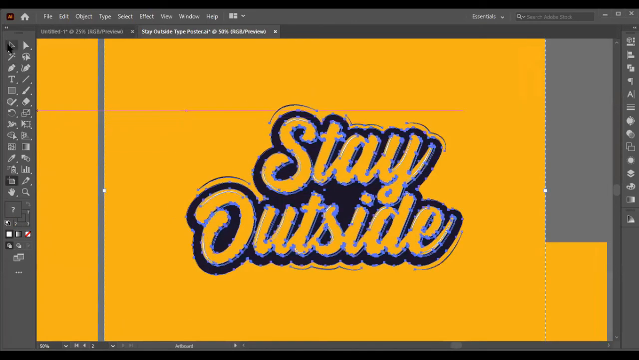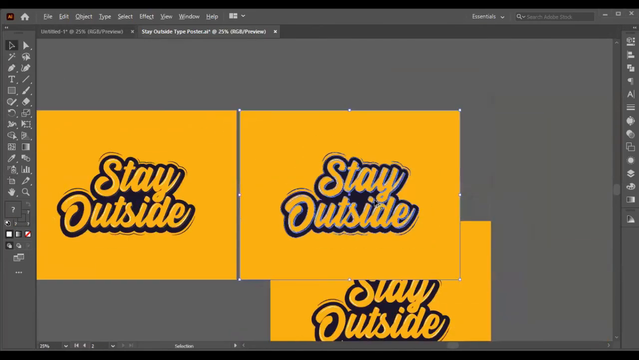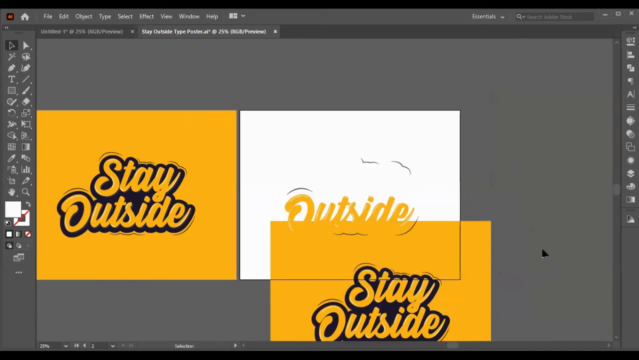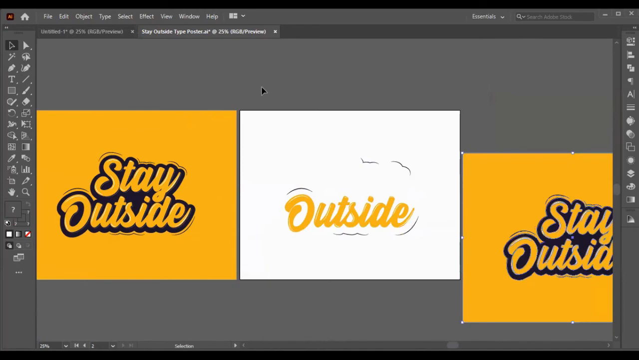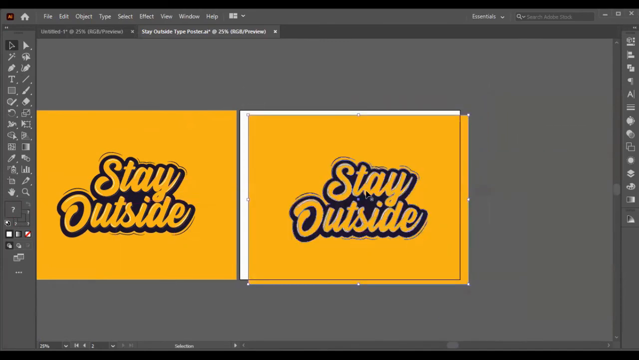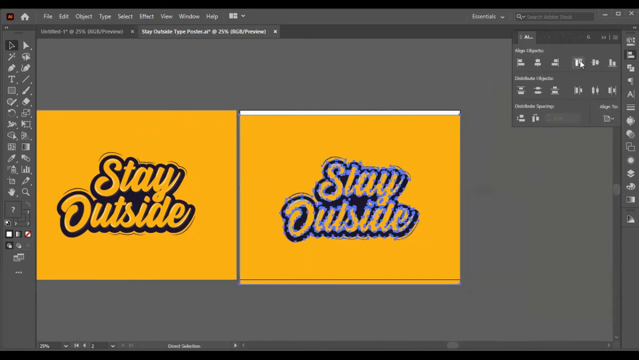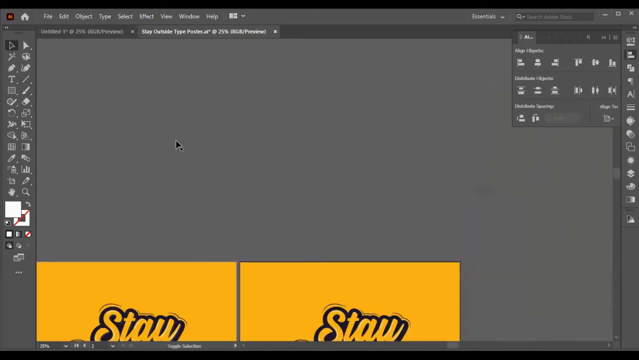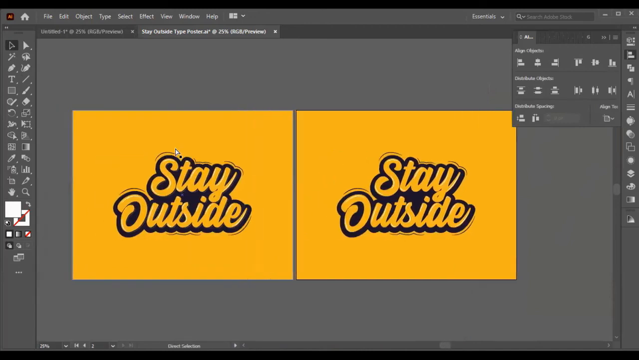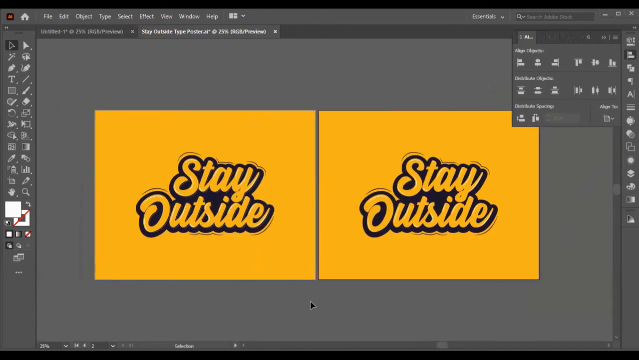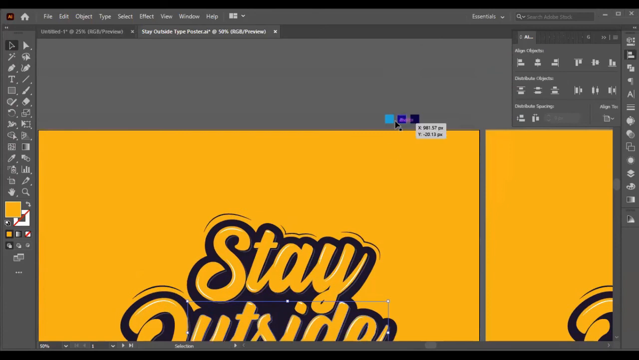I'm going to use the artboard tool to duplicate the artboard and make another artboard, so I can make another color. What I'm going to do is keep the yellow one without the outlines that we've just done. And we're going to get some different colors. I'm going to come back. Here we have three colors.